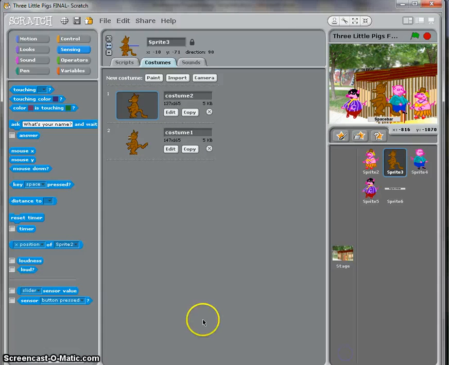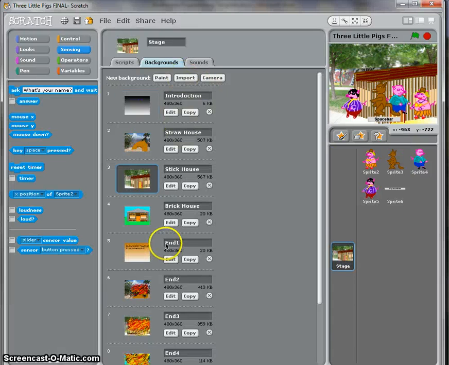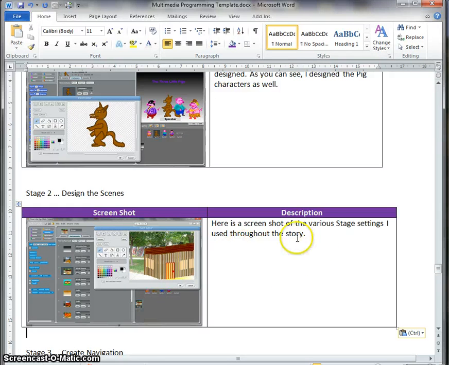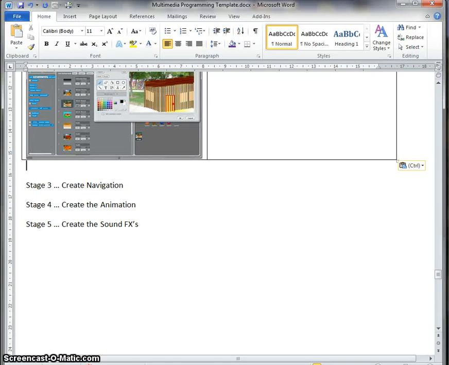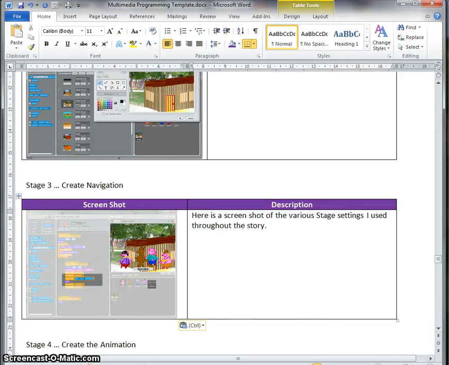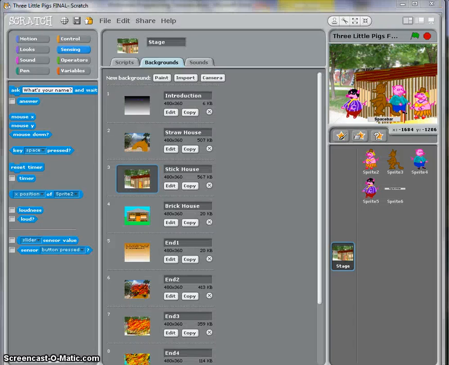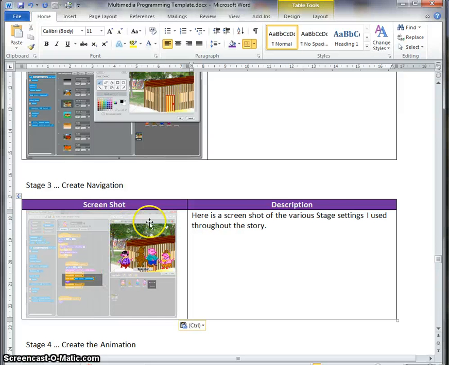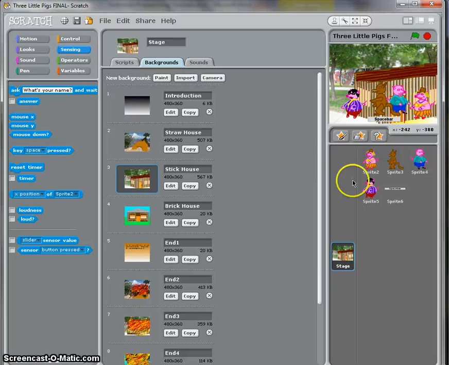I just went to the stage section. There it is. I went to the costumes, and I took a screenshot of that, and I put it in here, and I wrote the same thing: here's a screenshot of the various stage settings I use throughout the story. Okay, so that's been done. The next section. In this section, similar situation. We're looking at creating navigation. So we need to prove that navigation is occurring.